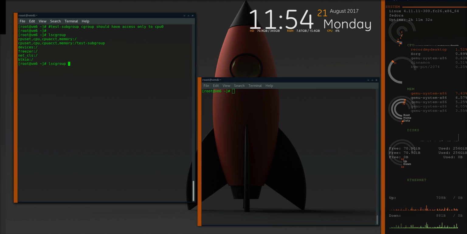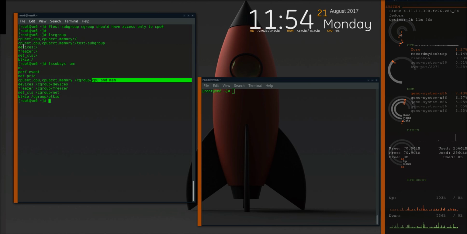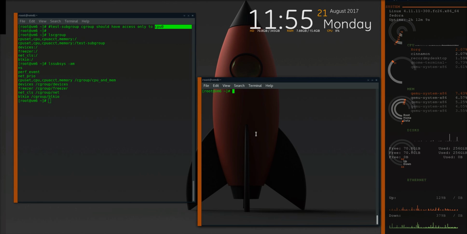Okay. Going next, cpuset, cpuacct, and memory are mounted on a cpu and mem hierarchy. Okay, and the test subgroup has the cpuset, cpuacct, and memory subsystems attached to it. We need to allow the test subgroup only to run on, or only to access, CPU 0. This system has two CPUs. We will allow the test subgroup only to use CPU 0. Okay, so this is how we can achieve this.